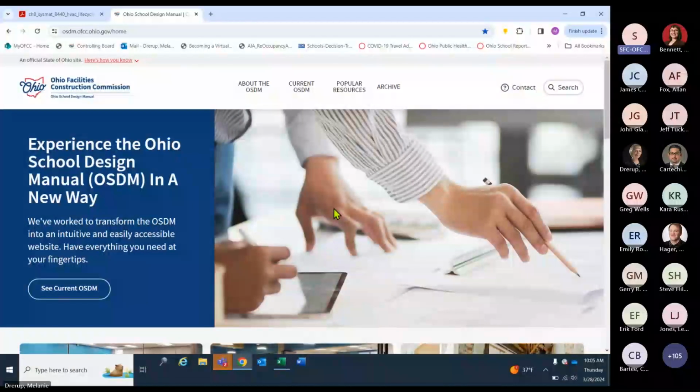We will begin our journey on the home page. Just so you have your bearings as we begin, I will describe the layout of the page. The top navigation contains about the OSDM, current OSDM, popular resources, archive, and then on the very far right, there is a contact and a search feature.